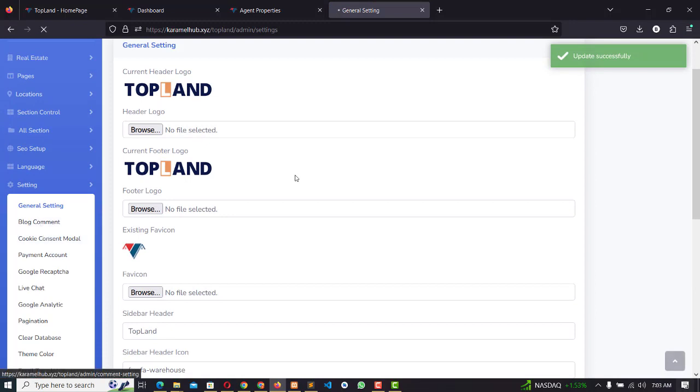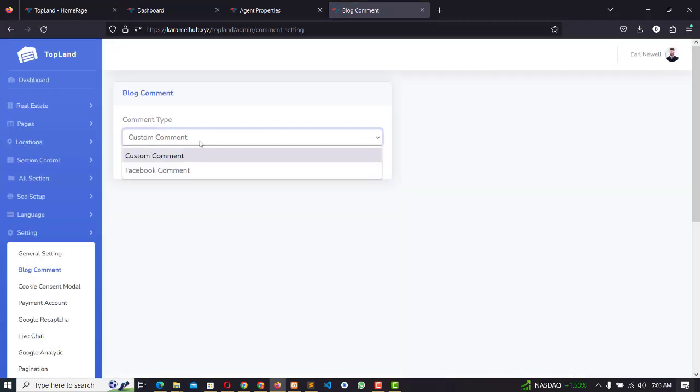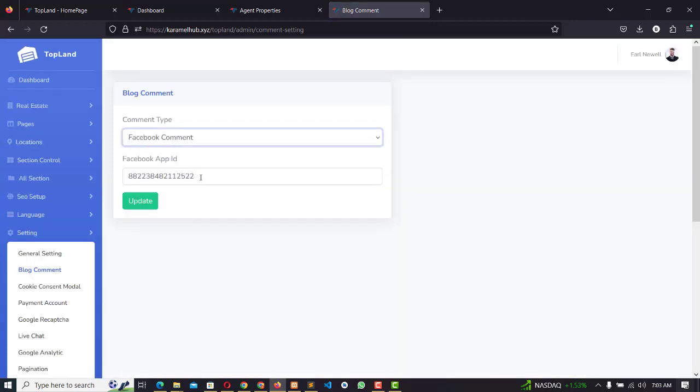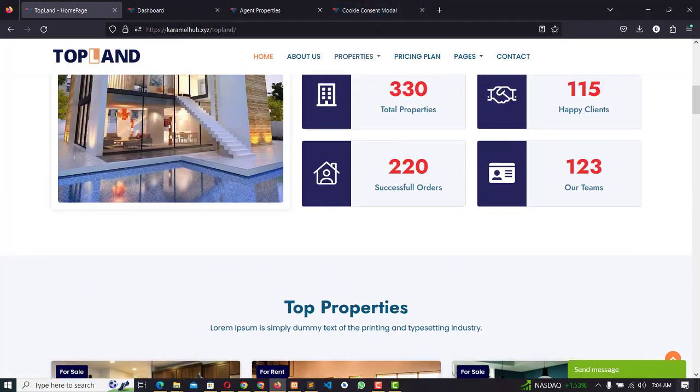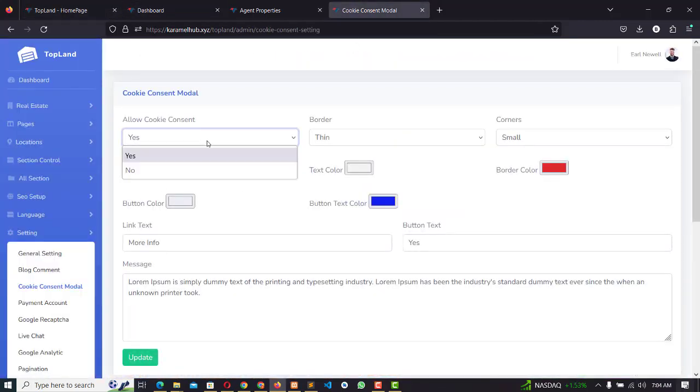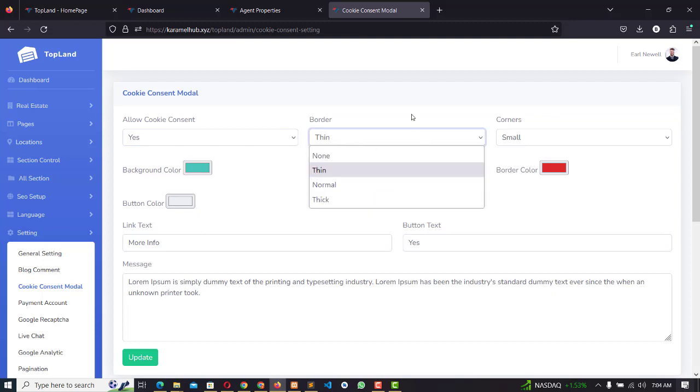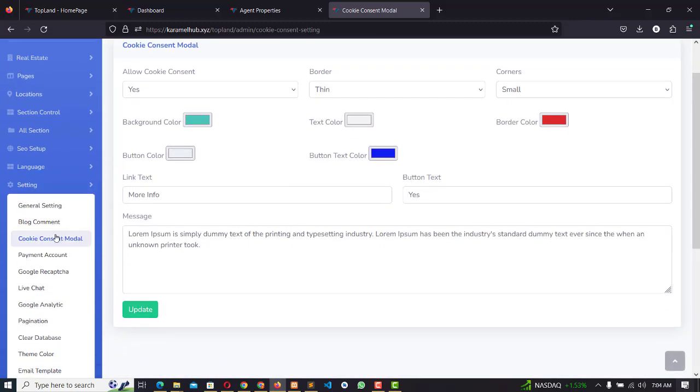For blog comments too, you can do some settings. You can see custom comments or Facebook comments. If it's Facebook comments, you put in your Facebook app ID. For the cookie consent modal, right now it's not showing. You can allow cookies, and you can edit it the way you want it to display.